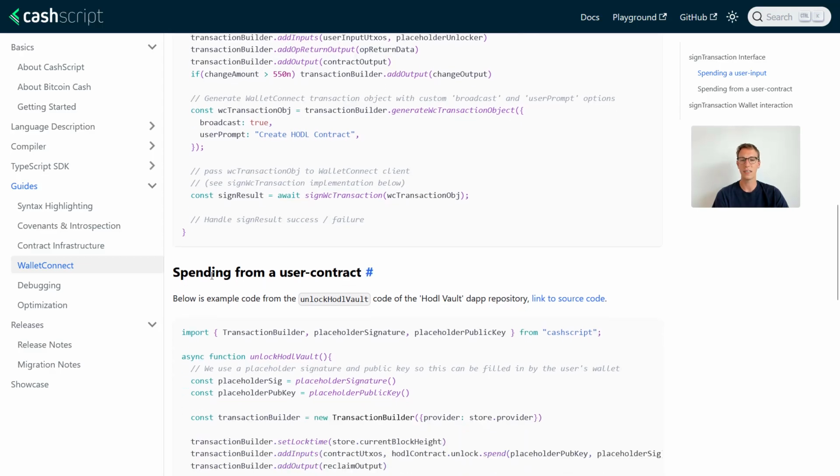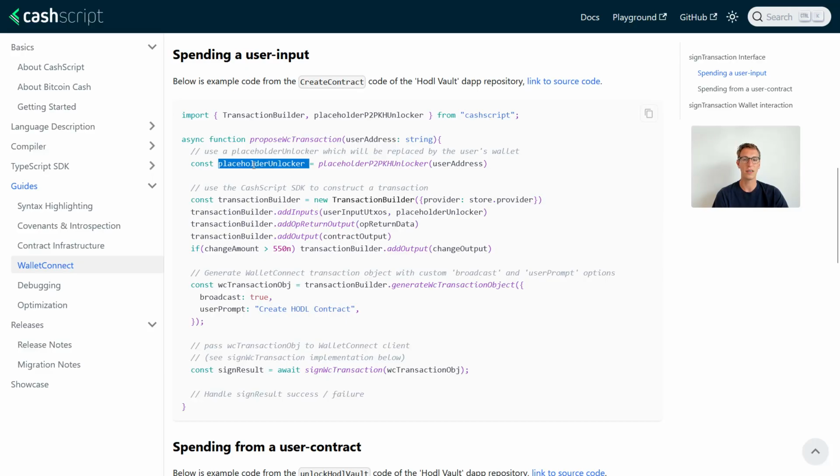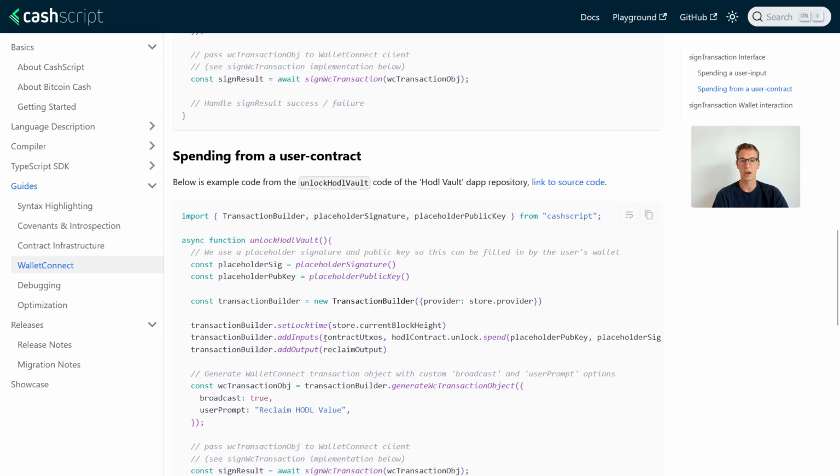The second example is spending from a user contract. So instead of the placeholder unlocker we used before, this is used to spend from user inputs. Now we will spend from a contract UTXOs. So this works a little different. But first of all, we import the dependencies, we import the transaction builder, and now we'll also use the placeholder signature and placeholder public key helper functions. Here we do the transaction building, and as we just saw, in the case of the inputs, we use contract UTXOs. And these contract UTXOs are HODL contracts, as you can see in the source code.